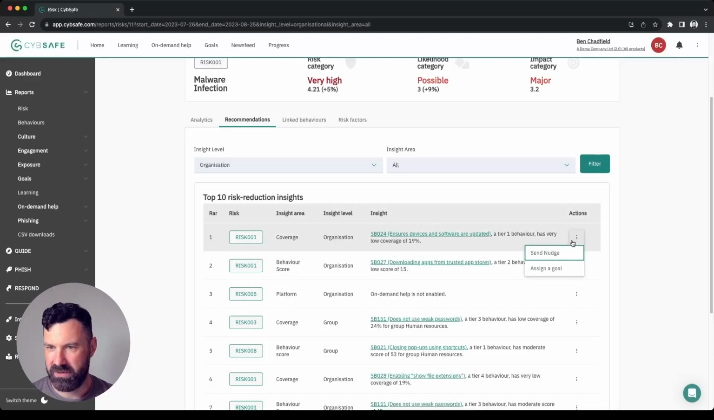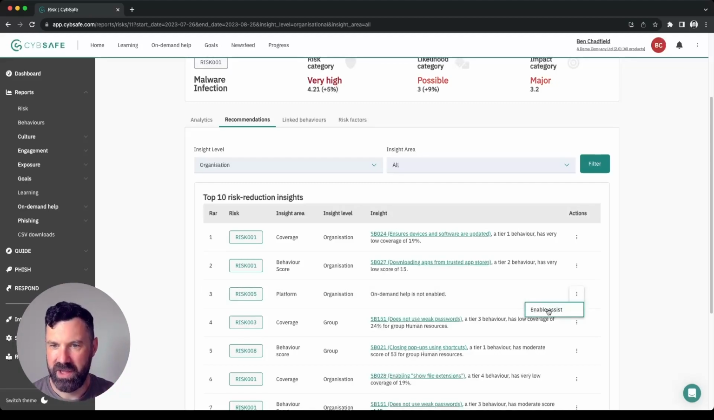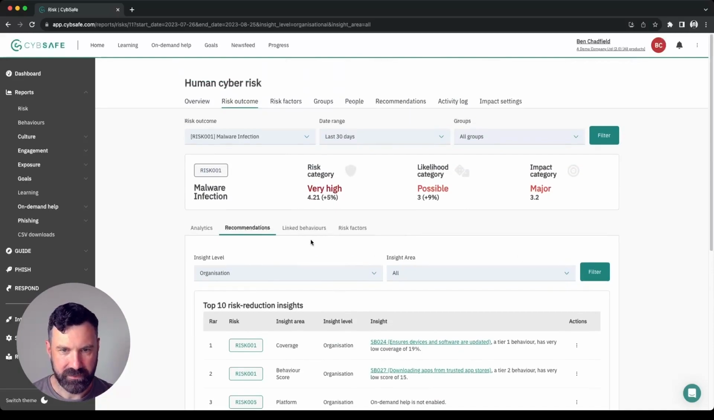And then we can click on, and we can either assign a nudge, assign a goal, or other relevant things, so we can enable that as we need to.